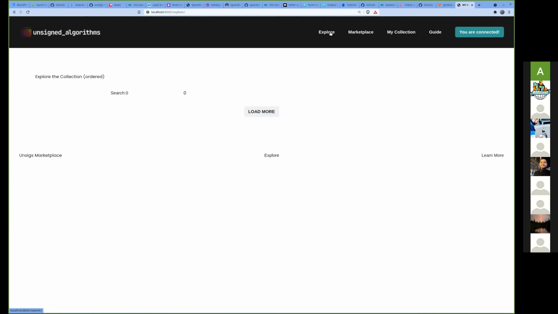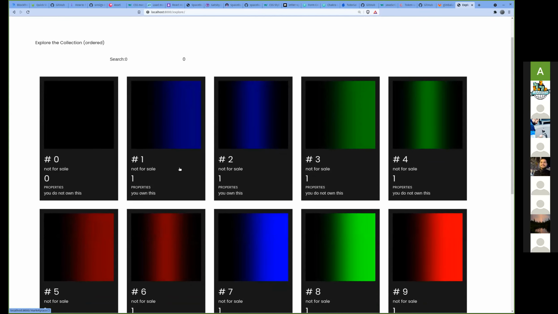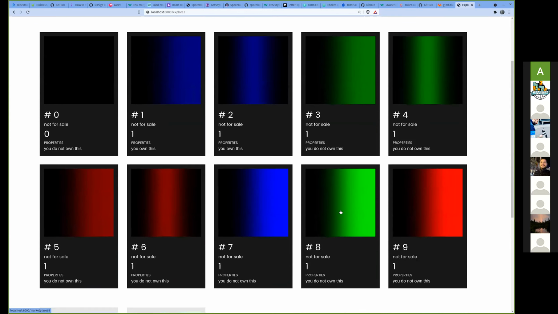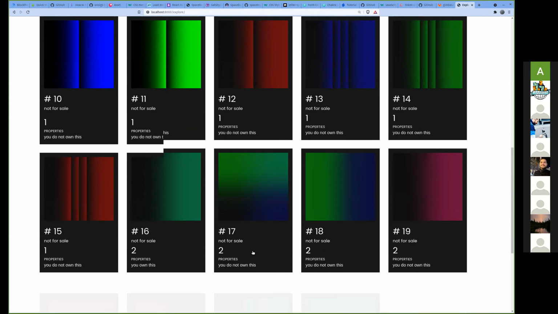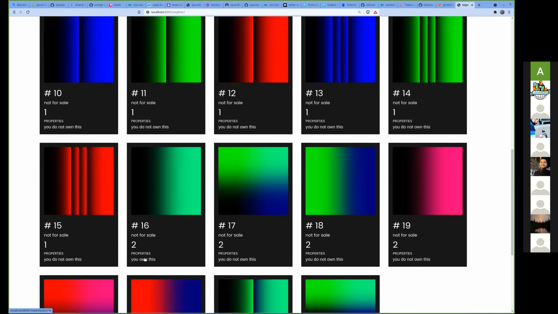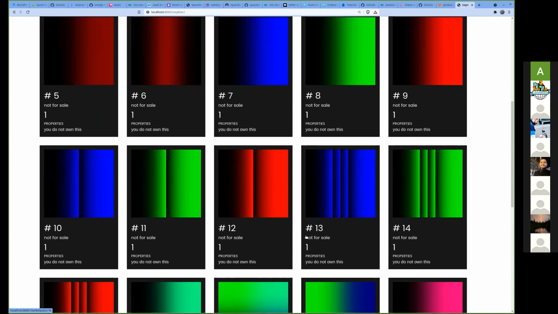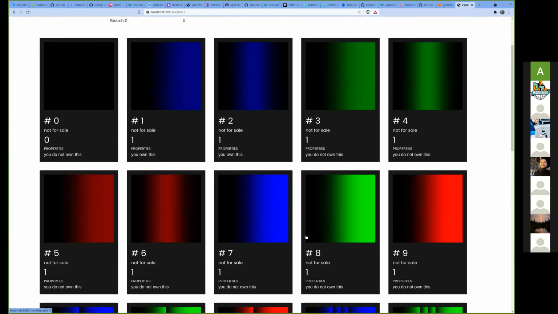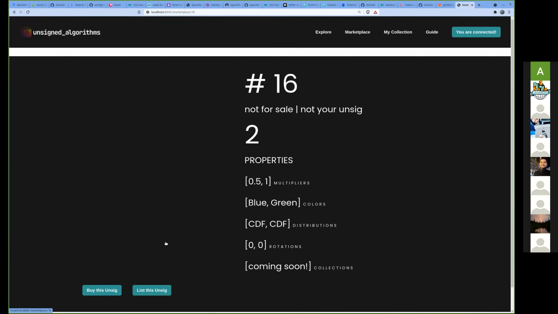So if I go back to explore now, you can see numbers 1 and 2 say you own this, and the other ones don't. If I load more so that I can see number 16, that one I own, but the other ones I don't, right? And then we can use that conditionally to say when we're able to sell an UNSIG. And I haven't built that in yet, all right?